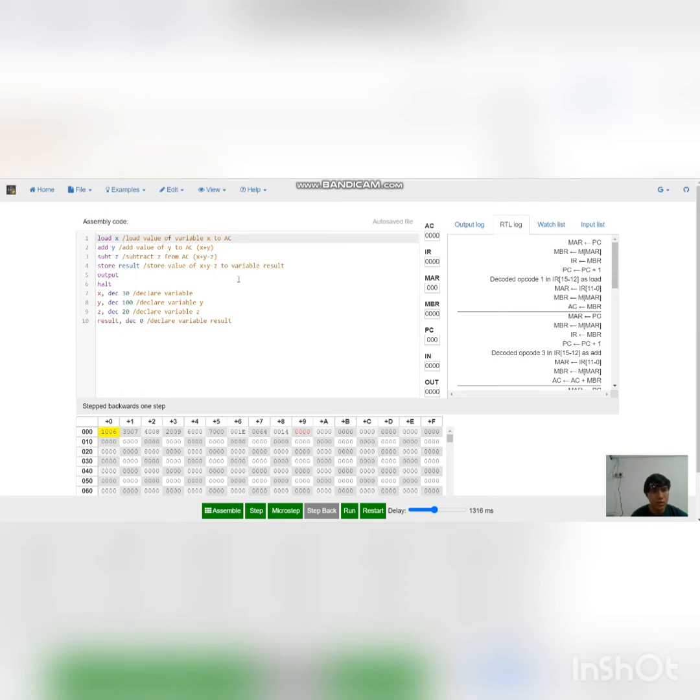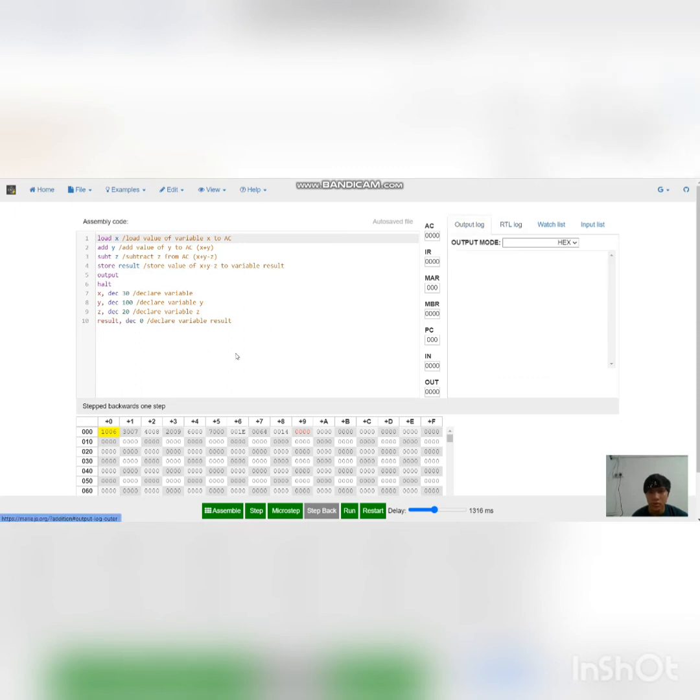This is the code that has been written. I'm going to run the program. Assemble. It will appear that it assembled successfully.